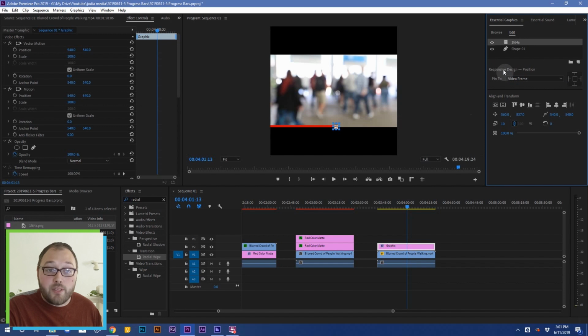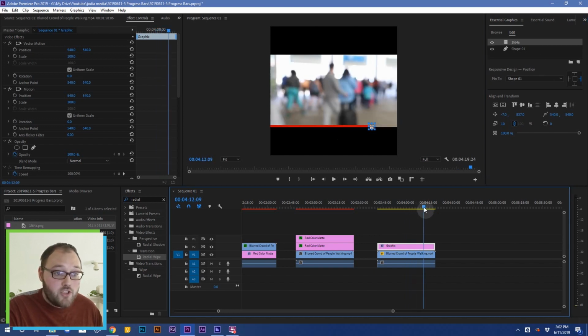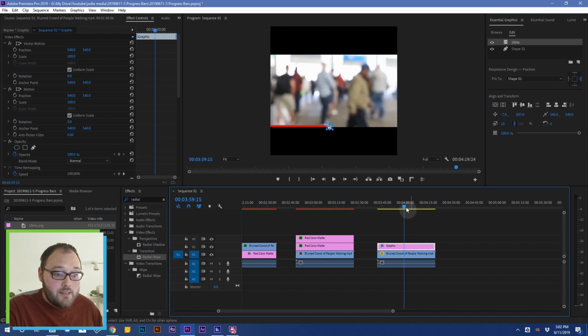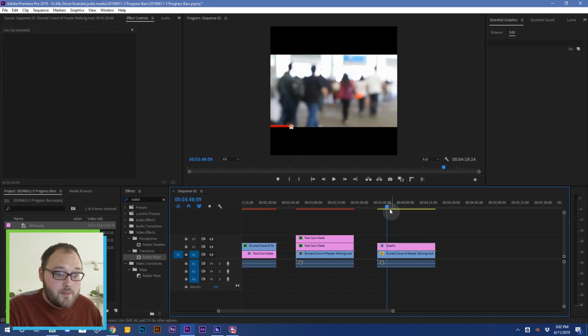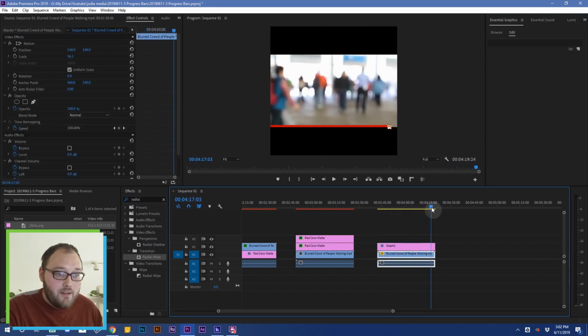We're going to come down here to the responsive design position, change pin to from the video frame to shape 1, and then we're going to click this little button here. See this one here? There are all these little buttons here. We want to click it. And what that does is it pins it to the right side of our red shape layer. And now, as the red shape layer moves, you can see our cute little Speak No Evil Monkey goes along with it.